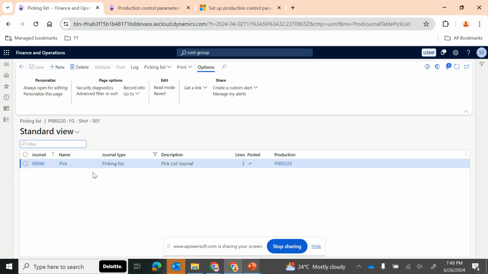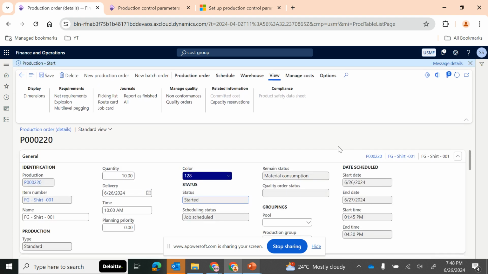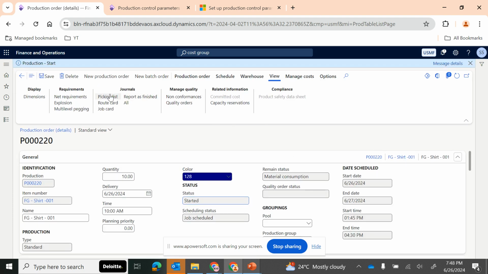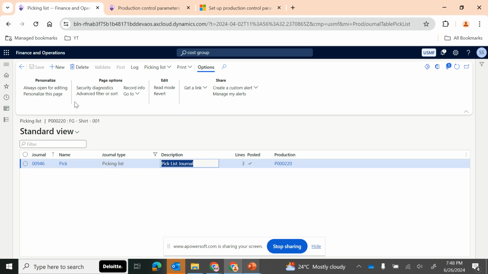And even if you would have disabled the post picking list now, then in that case you need to come to this picking list journal page, and you need to validate and post it manually. Even that is also possible, because sometimes you don't want to post it when you start the production. If you want to manually post it, you can use the flushing principle concept.